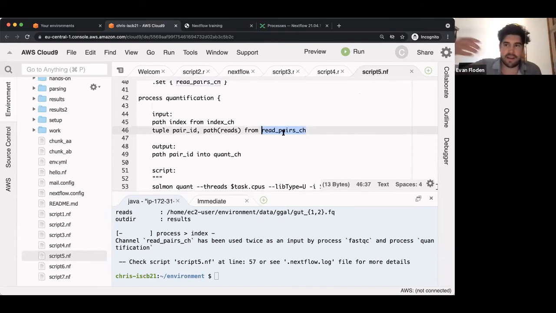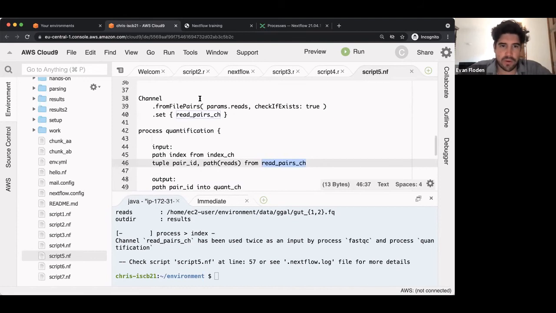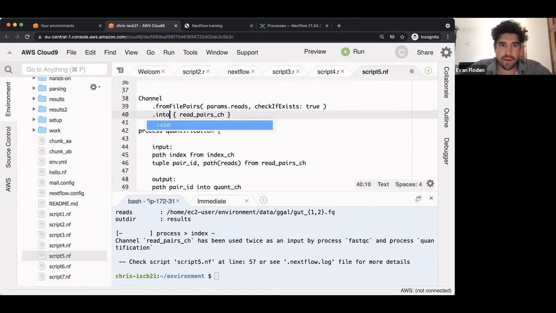Now, in what's called DSL2, which is the next iteration of the Nextflow language, it's a very subtle syntax change. This actually doesn't occur. So Nextflow looks ahead for it and fixes that, basically creates a duplicate of that channel for you. But in the strict sense of data flow programming, what you're supposed to do here is actually just duplicate this. So instead of saying set, which is to create the ID for the channel, I turn this into, so I can say, into read pairs channel 1 and into read pairs channel 2.